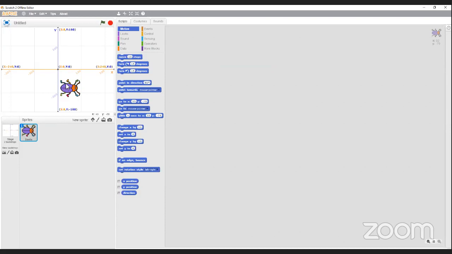Okay, so now we just have this little beetle over here. I'm going to make him a little bit smaller as well because he's a little bit big at the moment. At the moment we can see that this thing is pointing in the right direction. And if I click on information, you see that it's called Beetle. It gives me the X position, the Y position, and currently the direction that it's facing is 90 degrees. So it's facing to the right.